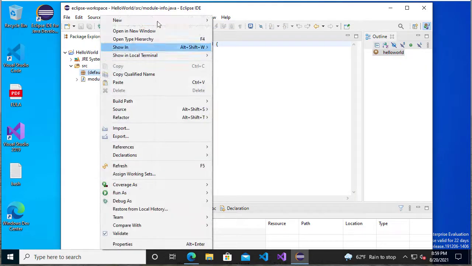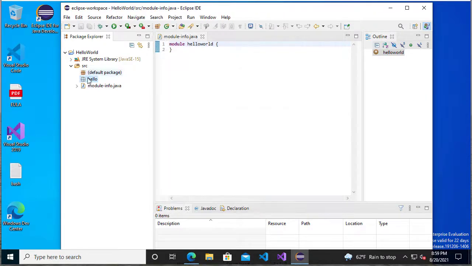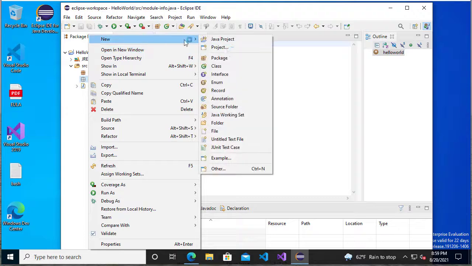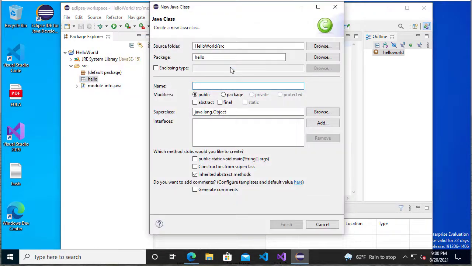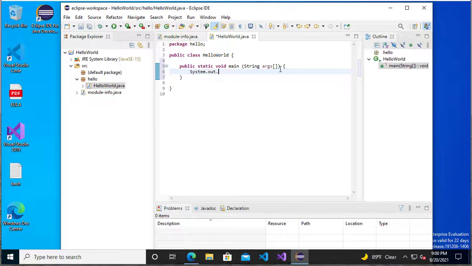So let's create a package to put our class in, and we'll call this package hello. And inside that package, we'll create a class called HelloWorld. We'll write a main method. And we'll run this.